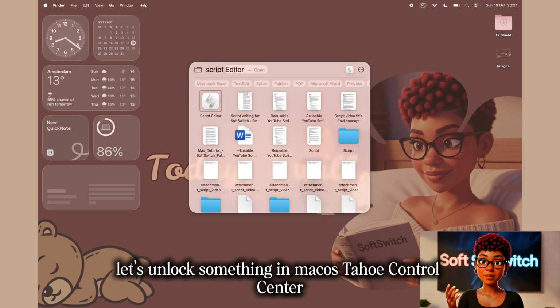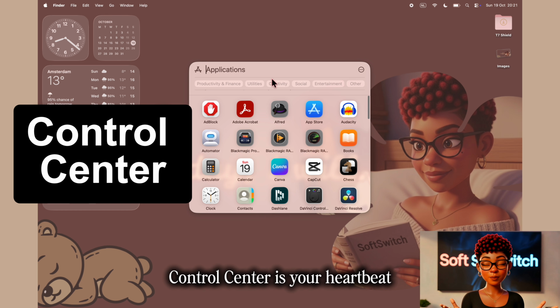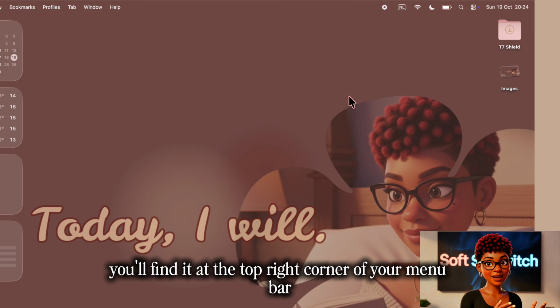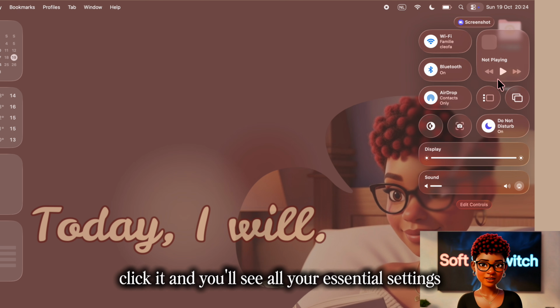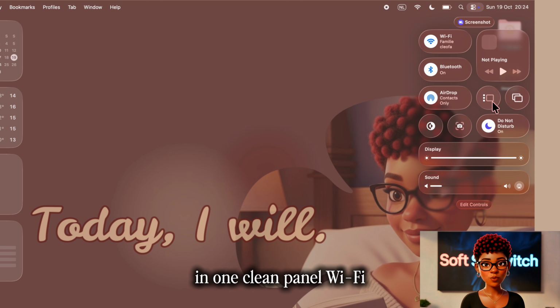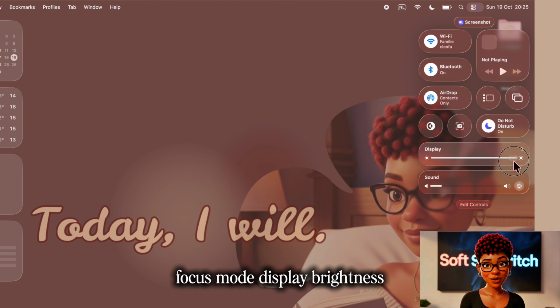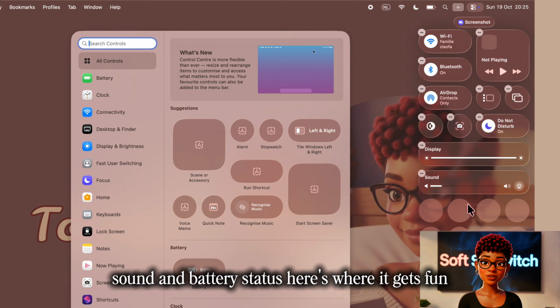Now let's unlock something in macOS Tahoe, Control Center. If Spotlight is your brain, Control Center is your heartbeat. You'll find it at the top right corner of your menu bar. It looks like two small toggle switches. Click it, and you'll see all your essential settings in one clean panel: Wi-Fi, Bluetooth, AirDrop, focus mode, display brightness, sound, and battery status.